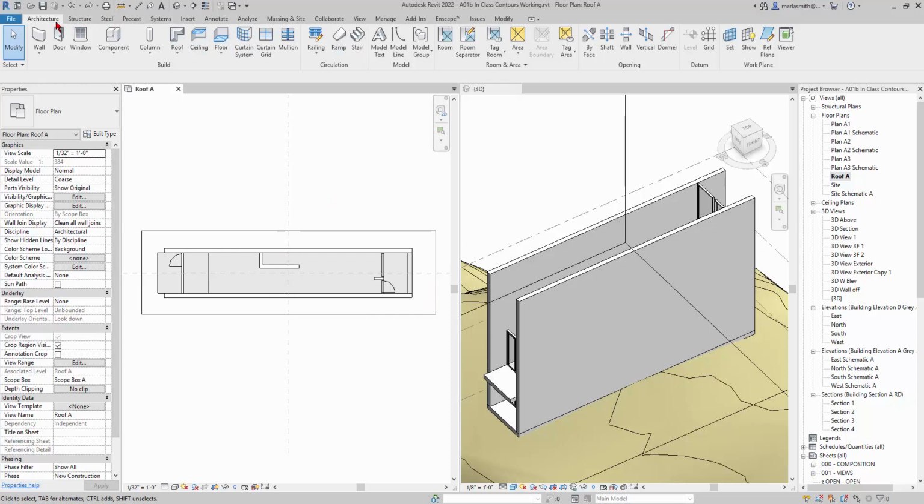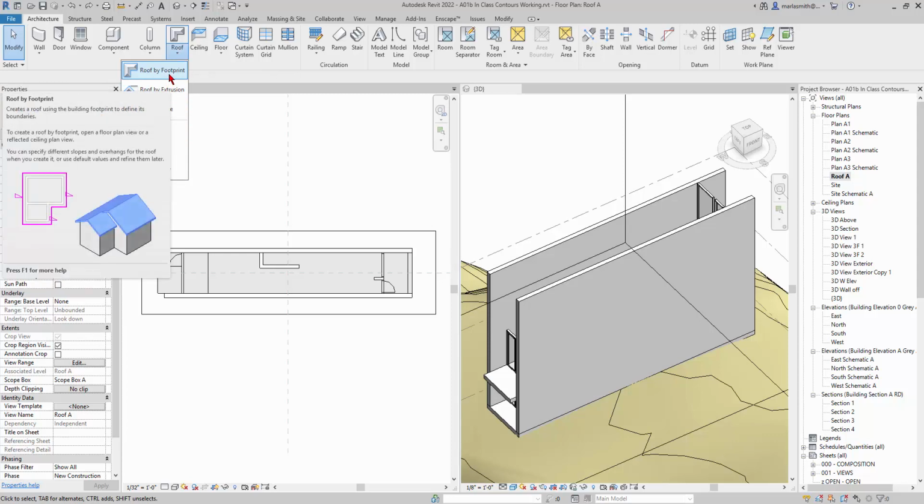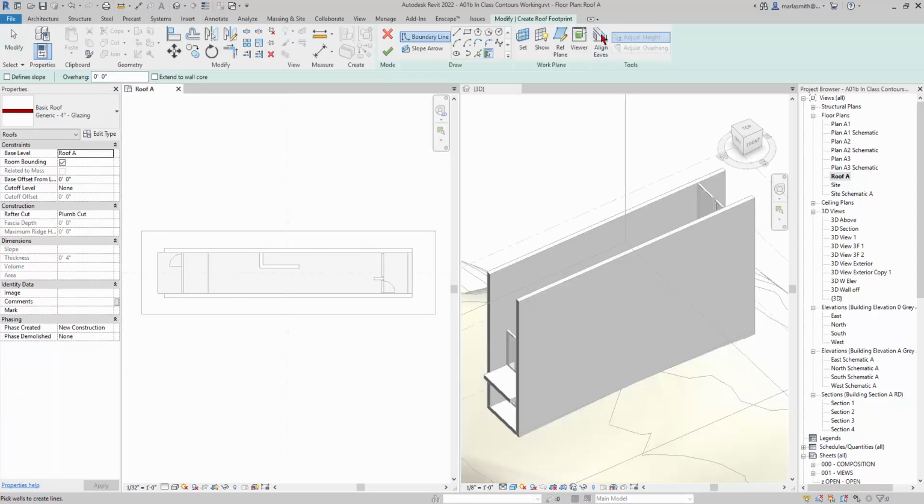So if you go to the Architecture tab, under the Roof command, if you go to the pull down, there's various different types of roofs. And we're going to use a roof by footprint. I'm going to click on Roof by Footprint, and it's going to send me into the sketch mode. So basically what it wants is an outline. It wants to extrude a roof, right?